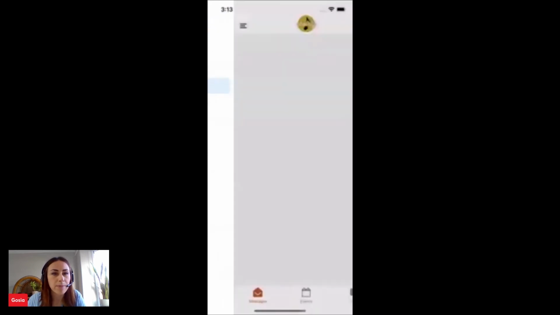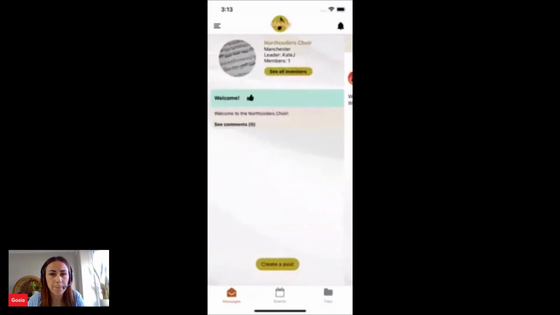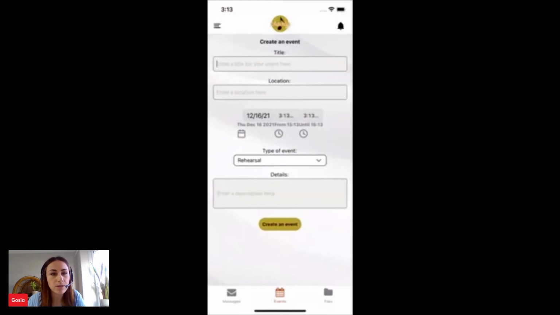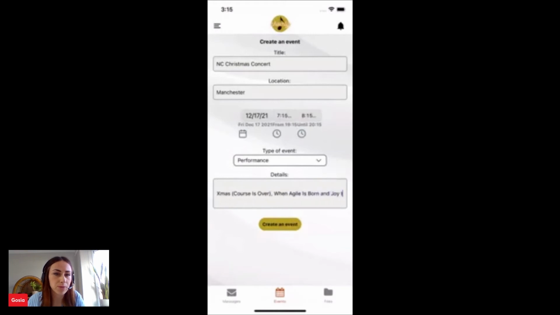On the main choir page, she can now create new posts, which would automatically send a notification to all choir members. She can also create events like concerts or rehearsals. She can choose a date, time, and add a description. And this would also send a notification to all members of this choir.